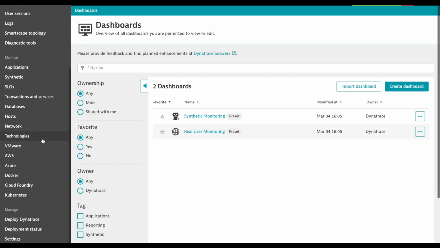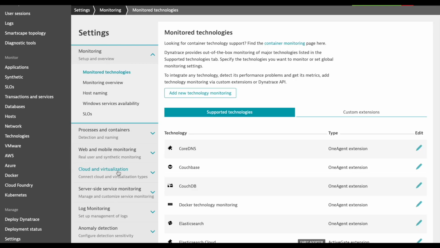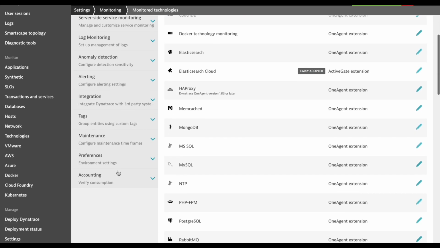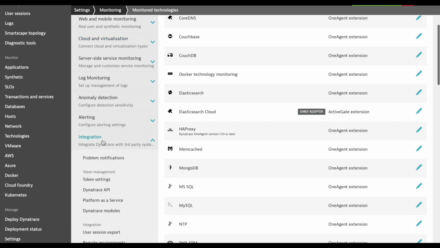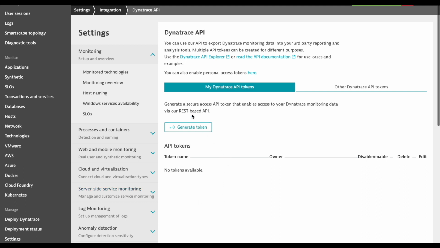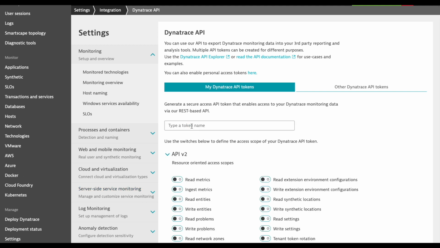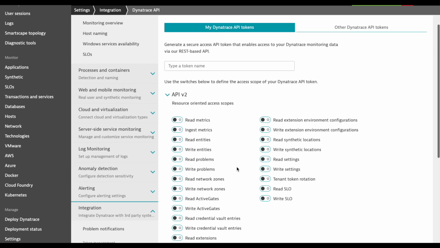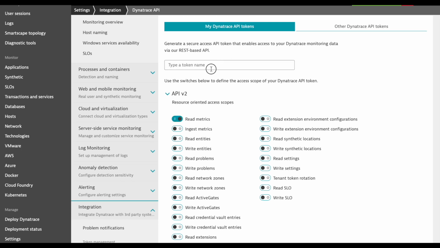From the left hand side, you need to go to settings. From settings, you need to go to integration. From integration, you need to choose Dynatrace APIs and generate token. So here you need to select which all. I am giving a demo.